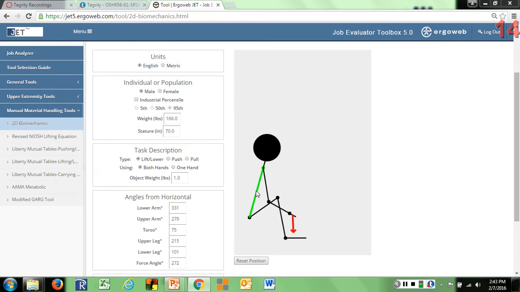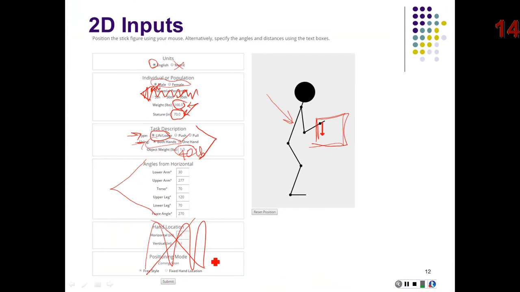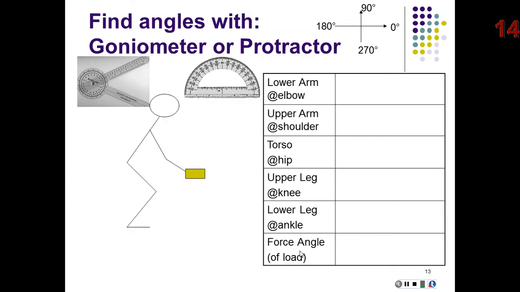Okay, so I've manipulated my stickman to get the posture I want, but an alternative way is to enter these numerical values. So I'm going to go back to my PowerPoint. You can measure those angles using a goniometer in real life. A goniometer is essentially a large protractor. So if you have a real-life person and you're measuring the angles at each of their joints, you can use a protractor. For this class, I'm going to ask you to purchase a protractor rather than a goniometer. You can get one for $1, $1.50 or so. We're going to be using a protractor to find the angles at these joints.